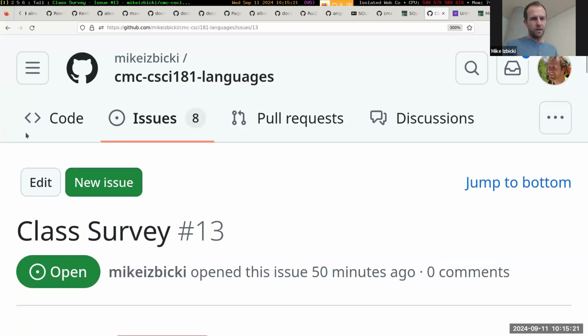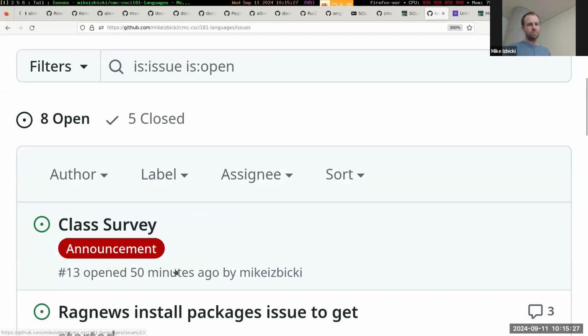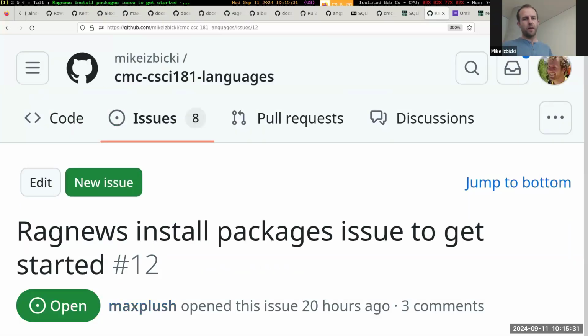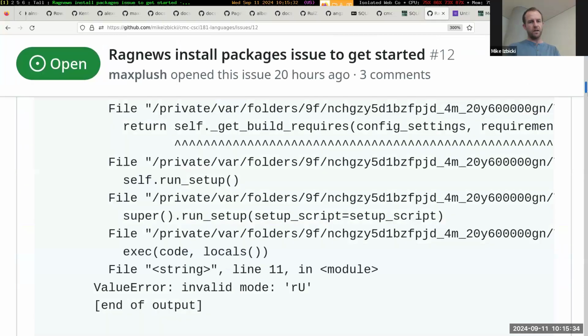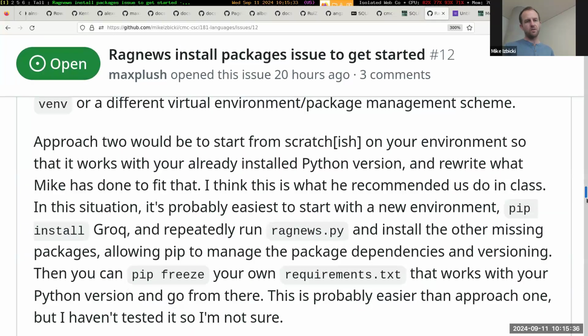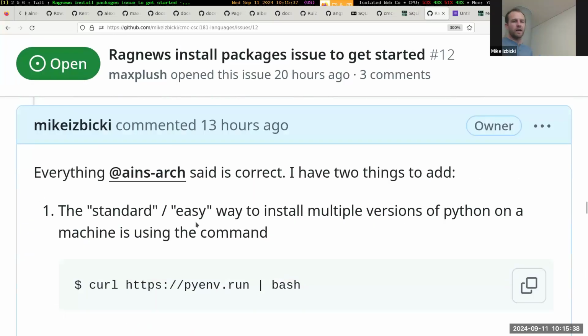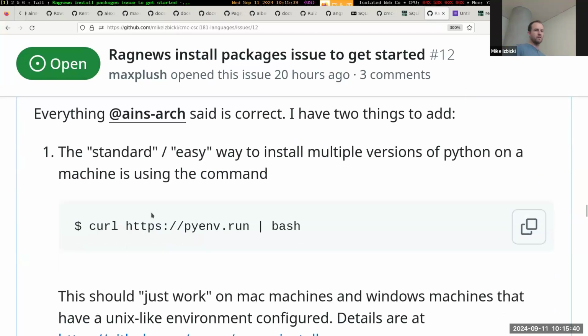The other issue is, click here, a really good issue about how to get this RAG news system up and running. And I'll skip over the actual question of the issue and just come down to my response down here. And there's 2 parts to this response that I have.